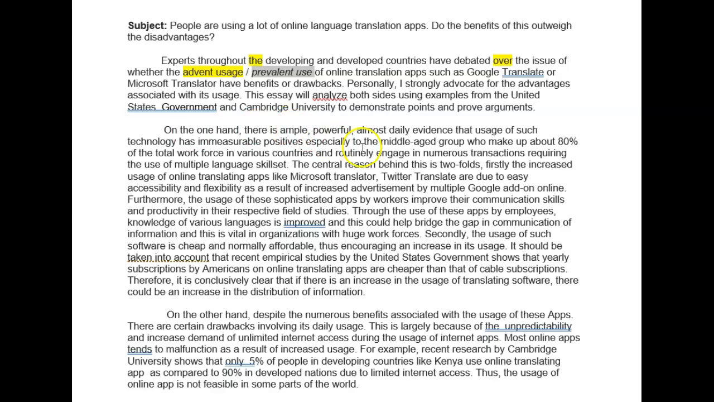On the one hand, there's ample, powerful, daily evidence. Yes, 3 things. Excellent. That usage, and we're repeating that quite a lot. Don't just cut it. That such technology has immeasurable positives, especially to the middle-aged group, who make up about 80% of the total workforce in various countries and routinely engage in numerous transactions requiring the use of multiple. Now, you'd have to have a multiple language skill set because it's a skill set, or multiple languages and then no article. Okay, so just check you're happy on the use of articles.